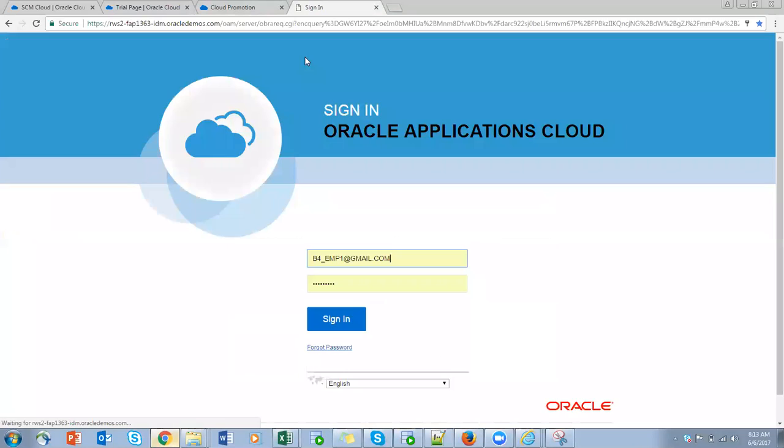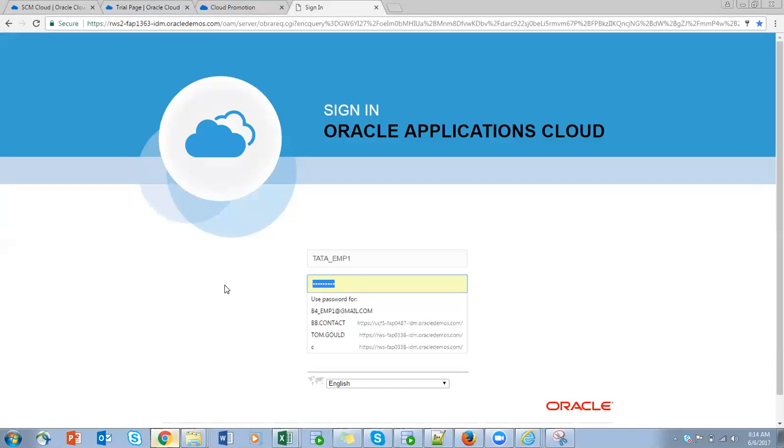Let me connect to another session. Okay. My username is Tata. Anyway, I saved, right. Tata employee 1. Password.